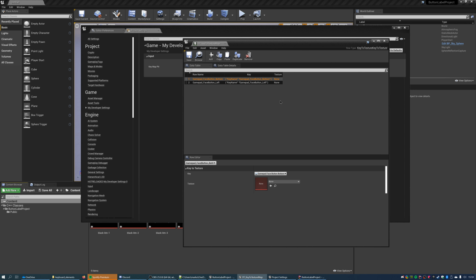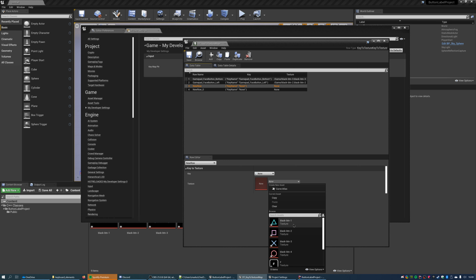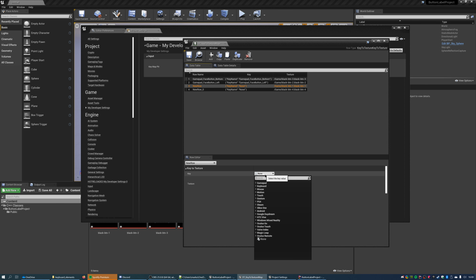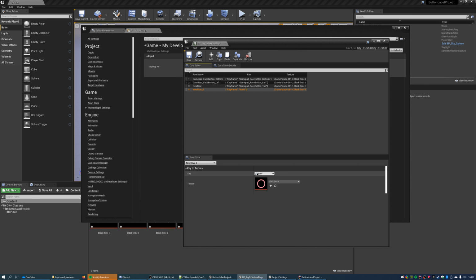Okay. So button bottom should be this one, button left should be this one. Let's do the triangle, and this the circle, and then the triangle should be face button top, and this one should be face button right.